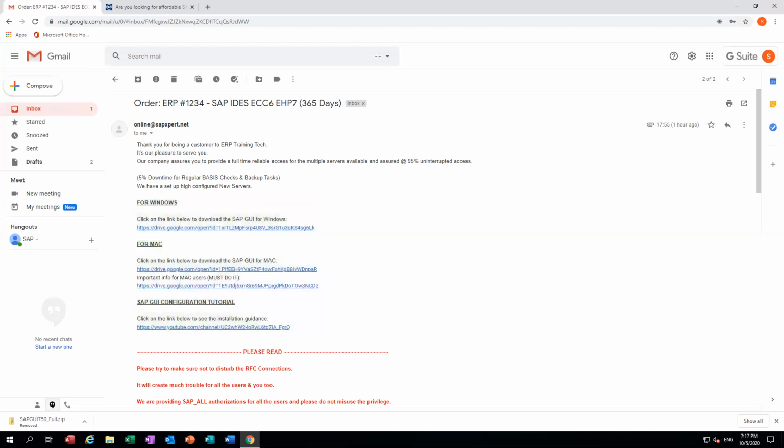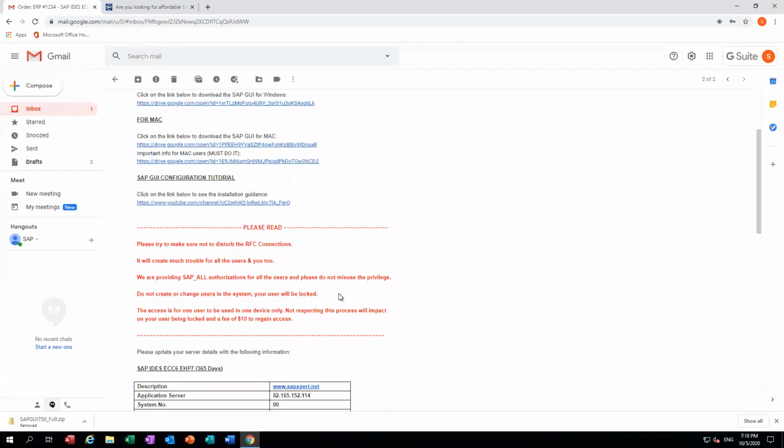A bit further down in the email, you're going to find very important information about our terms and conditions and the policy of use of our system. The first one says, please make sure not to disturb the RFC connection. This is for all the configurations managing the connections between systems in SAP. So try not to change that. This will cause trouble for all the users within our system and for you as well.